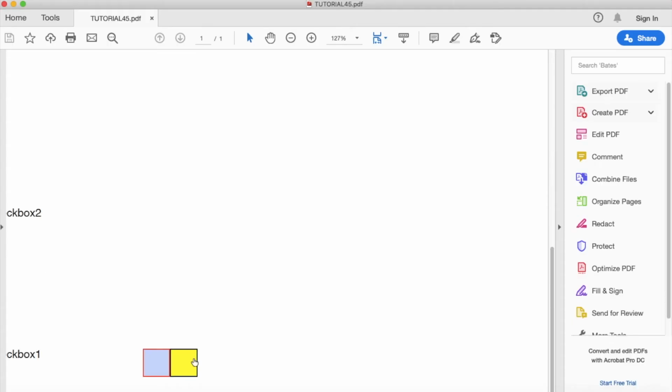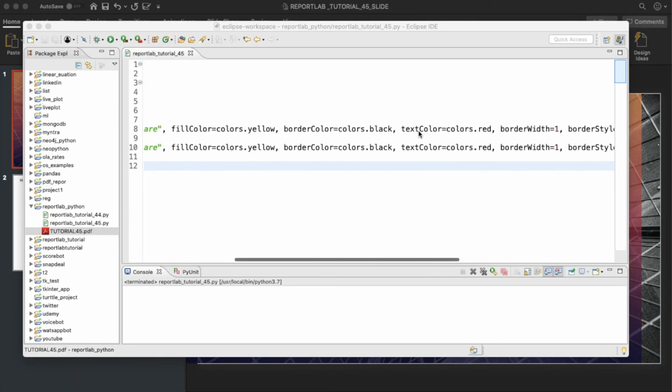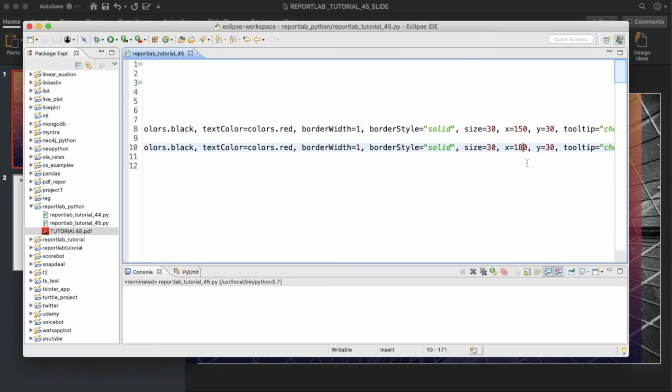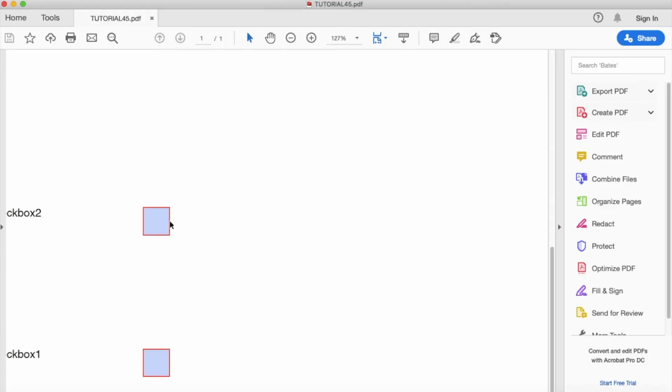But why this is here, I'm not sure actually. Probably I put this to 40. Actually I made a mistake, so it will be 150 and this will actually be 180. Okay, like this. So see here, the tooltip should be checkbox 2.